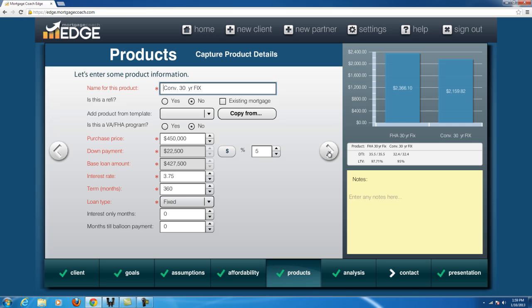Moving forward, we want to go ahead and show the client a second product. In the second product here, we're going to show a 30-year conventional fixed. What we did here is we copied from, we had all the numbers auto-populate for us. The things we changed here are 1, our 5% down, 2, the interest rate, and 3, this is not FHA, so we clicked no.